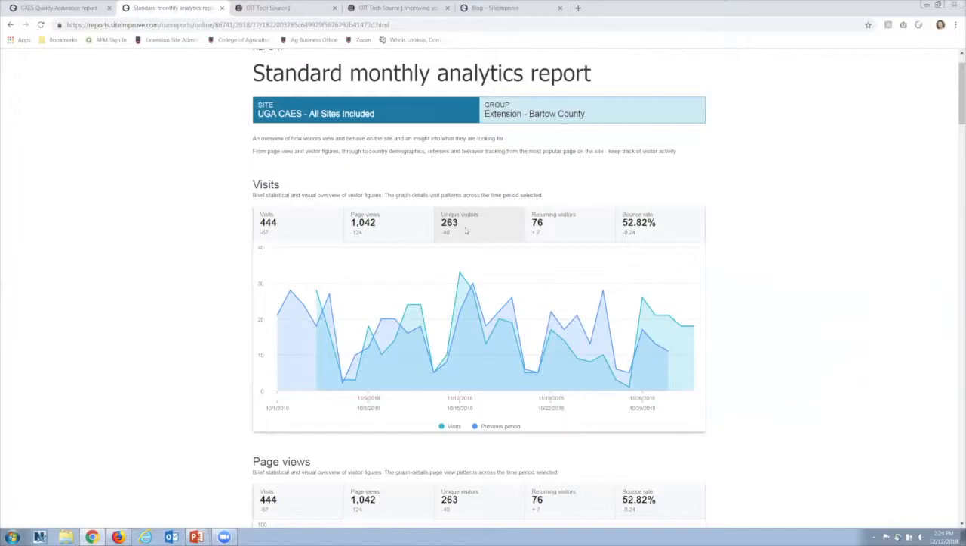So unique visitors, one thing that's a little tricky about that number is that a person may use a desktop computer.